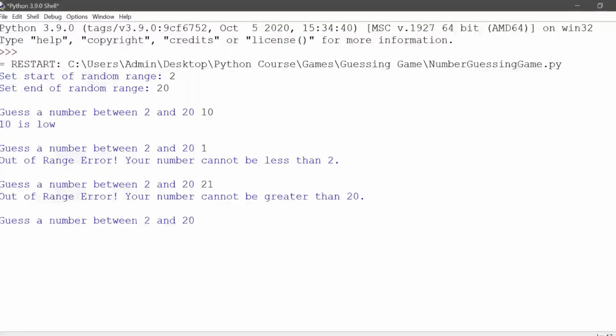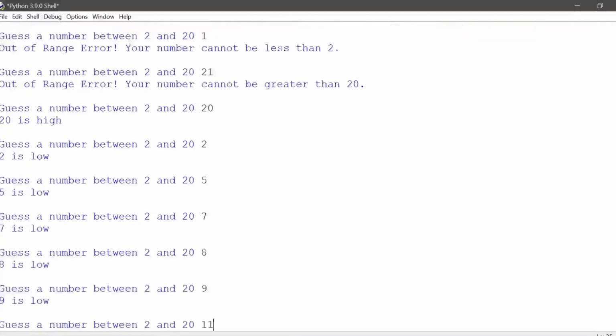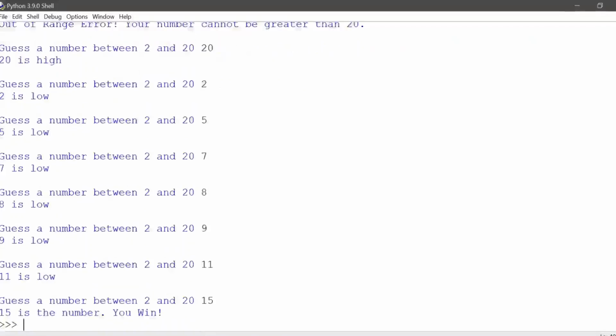Okay, and then let's say I guess 20 itself. Sorry, 20, not 30. I guess 20 itself, and it says my guess is high. Let's say I guess 2, which is the limit. So the two limits are inclusive. Okay, what did I type there? I typed 15. It says, oh yeah, 15 is the number, so you win. So that's basically what happened.